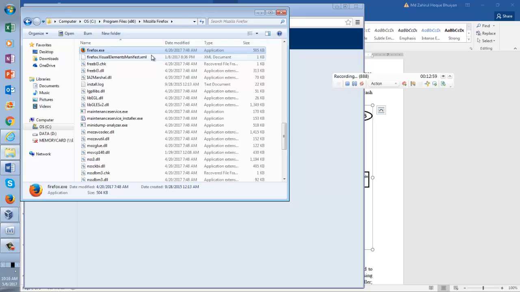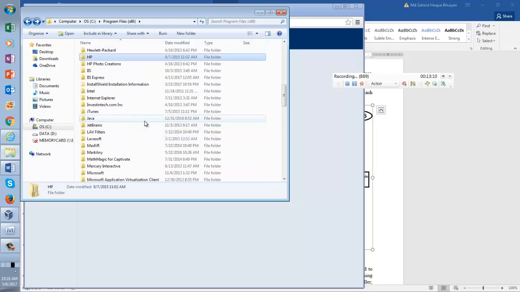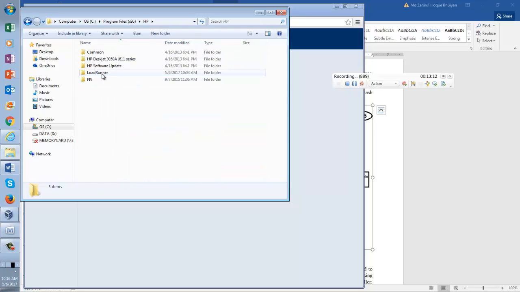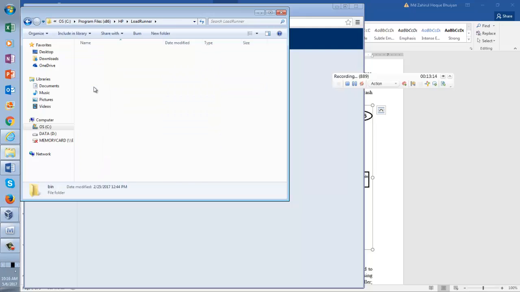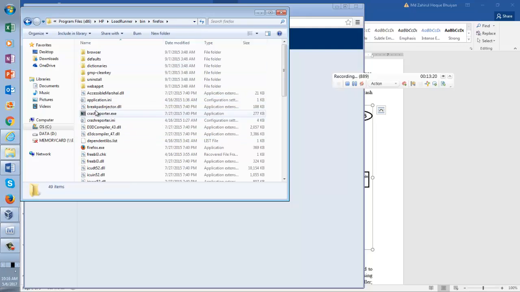You do not use this browser for your recording. For your recording you use the browser that comes with the tool. You go to HP and then LoadRunner, and inside LoadRunner you have the bin folder, and in the bin folder you have Chrome and Firefox. You select your browser from here, and you have seen that the version that comes with the tool is a little bit older than the version that you have installed, right?